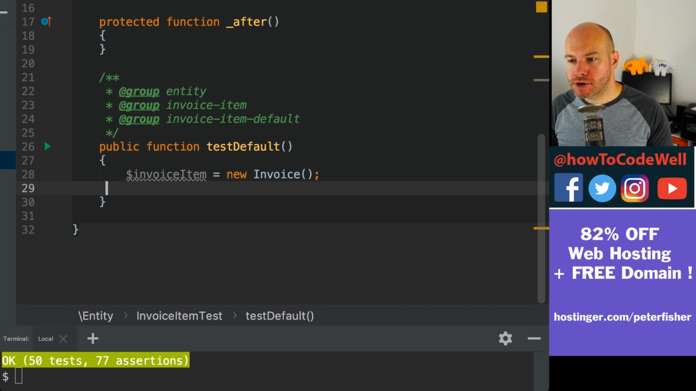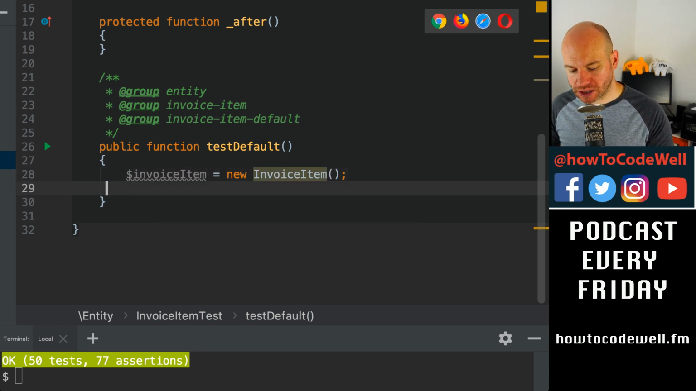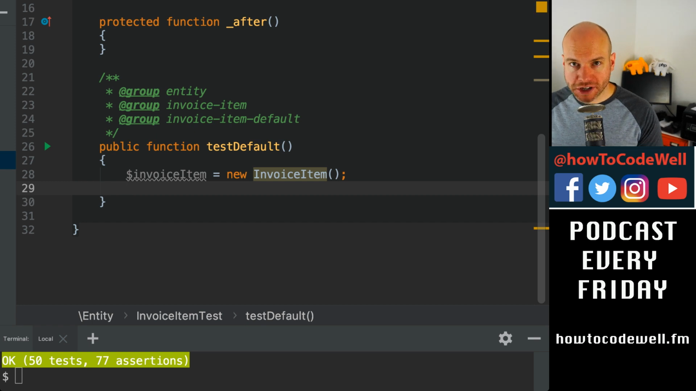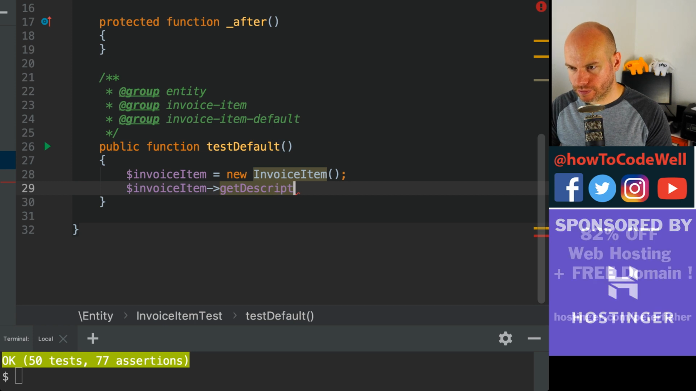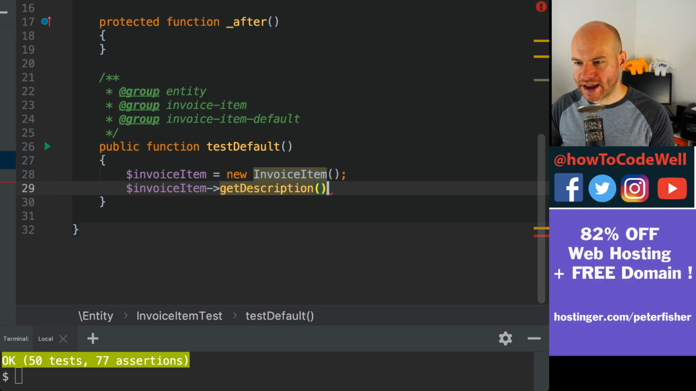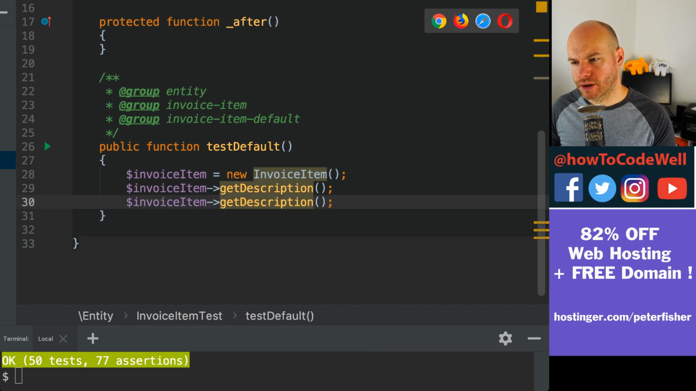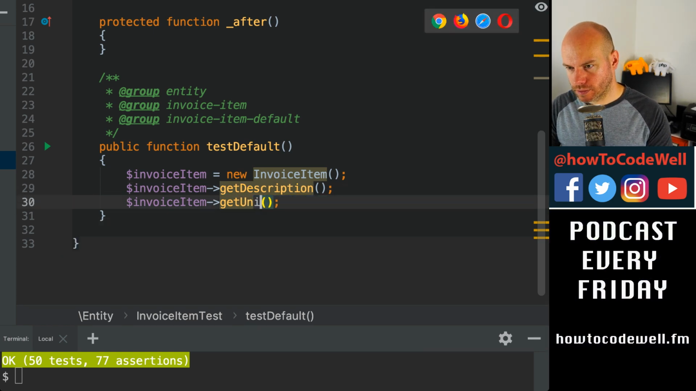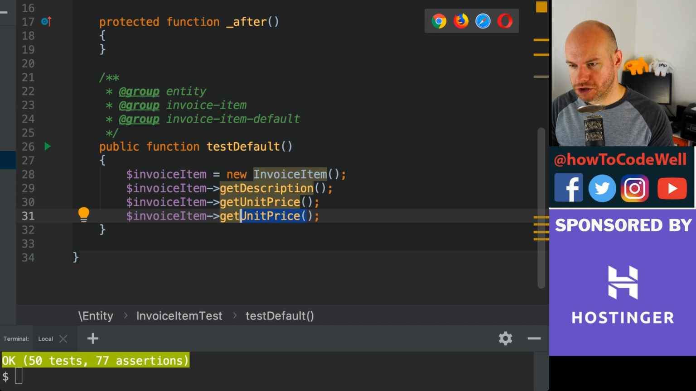Good old tea. Right. So the invoice item, we need to instantiate that. So this is the failing test because we don't have that class to instantiate. So the invoice item, as I mentioned, it's going to have a description, like so. We're also going to have a unit price. We're also going to have a number of units. So we could just do units.